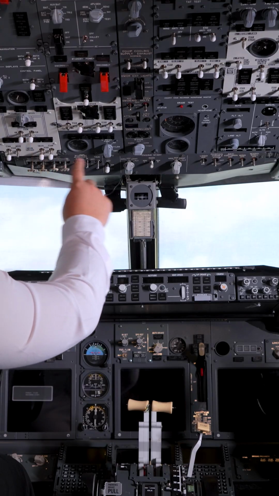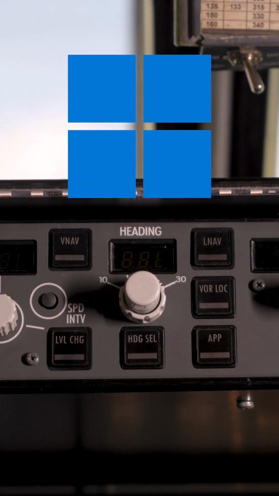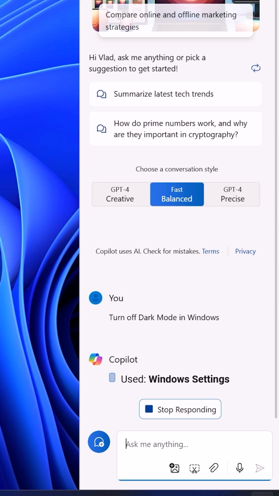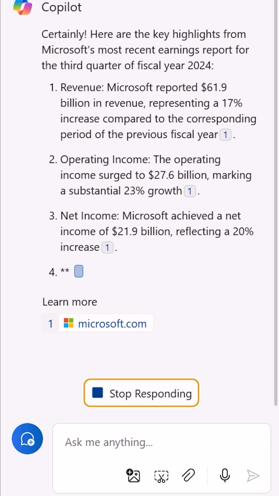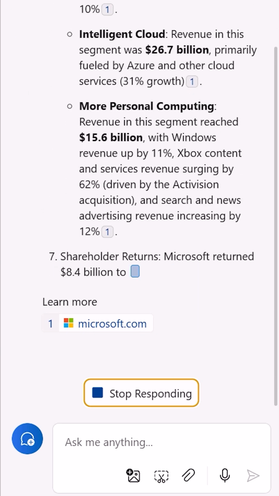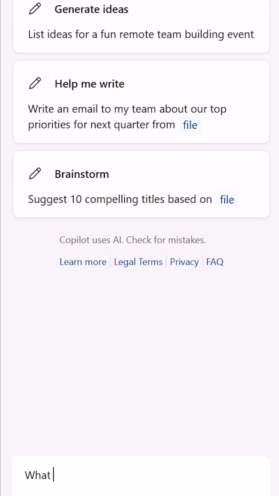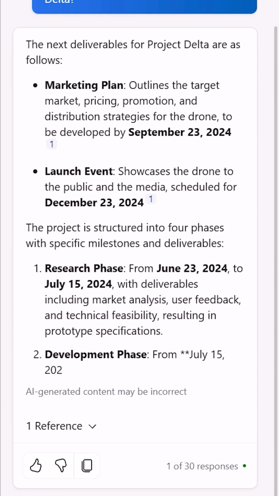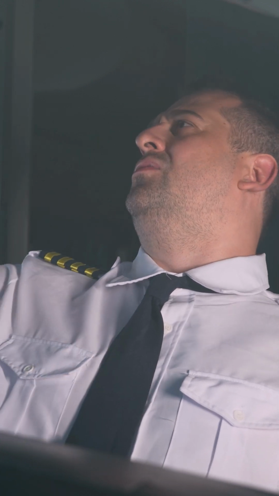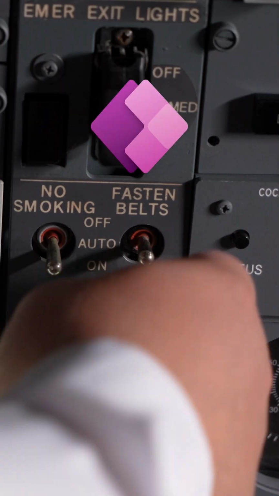Now, what can Windows do? Copilot in Windows can help you change your Windows settings. It can help answer any questions using the power of Bing, and it can connect with Microsoft 365 Copilot for any questions related to your business data. That's super useful. Now, what does Copilot do in Power Apps?